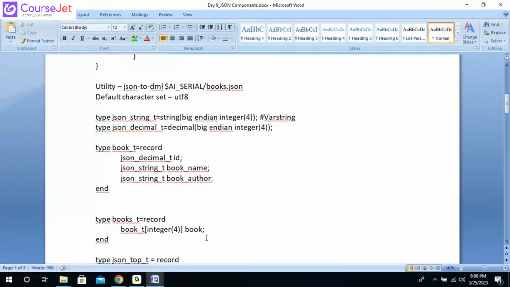Here if you see, string underscore t. We are just saying string of a big Indian integer. It is more of an Indian as we are specifying the data type. Based on the length of this particular integer of 4, it can accommodate that many number of bytes. Here also, based on the maximum length that we can store for this integer of 4, it can accommodate that many number of digits.